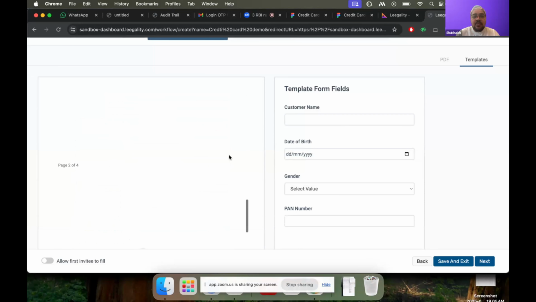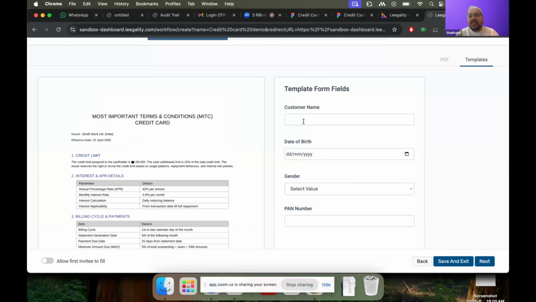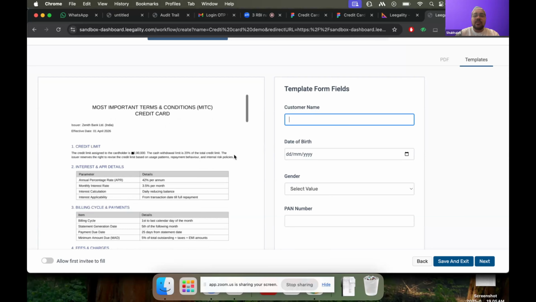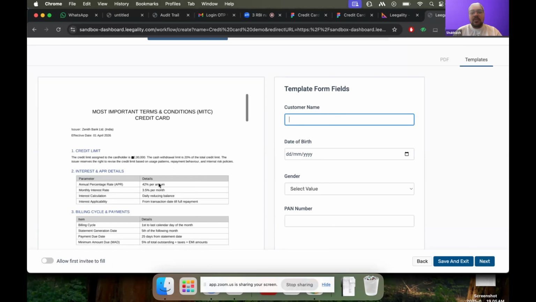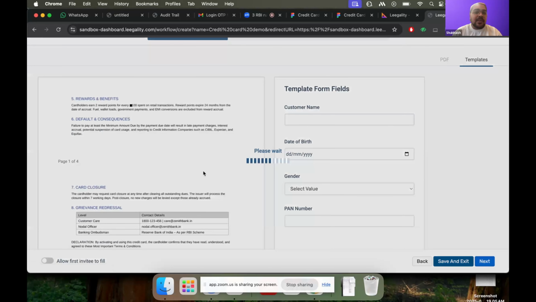So this is the template, and if you'll see, here are some fields given: customer name, DOB, gender, PAN card. So for cases wherein an agent is calling your customer on the call, they don't really need an API integration with your website or your app, right? They can simply log into Legality and they can fill the form right within Legality. How that's done, I'll show you in a second. So this is the template. I'm satisfied with it. I'll click next.